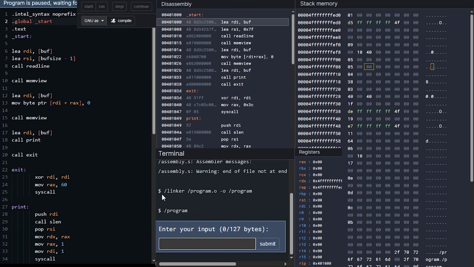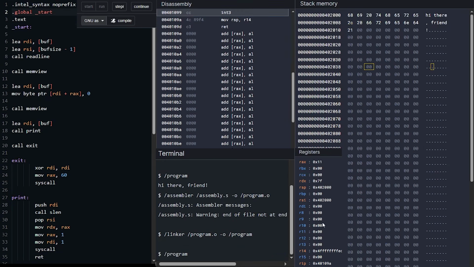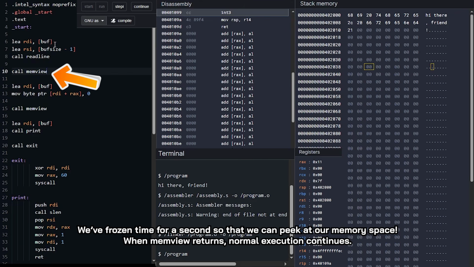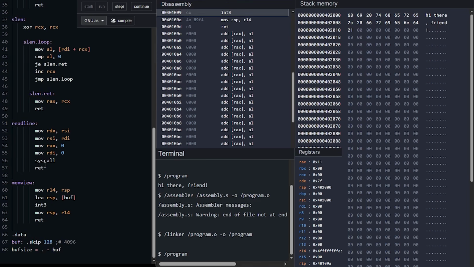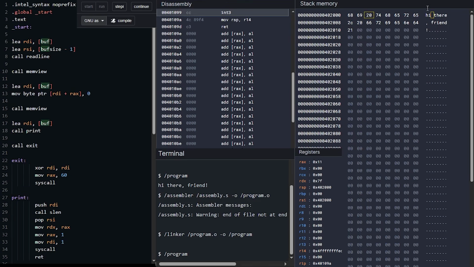So let's see how this looks. We click continue, we get our input. Hi there, friend. And you see right now we're in this memView. We read the line, and you can see over here, "hi there friend" has been saved to 402000, which is the location of buff.